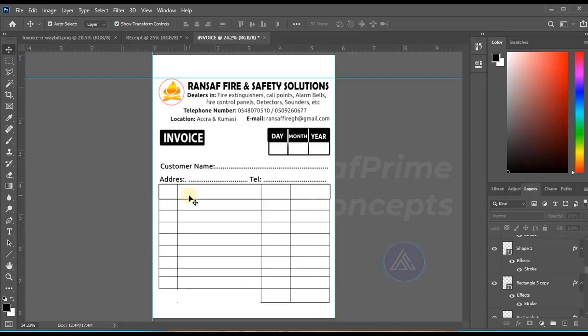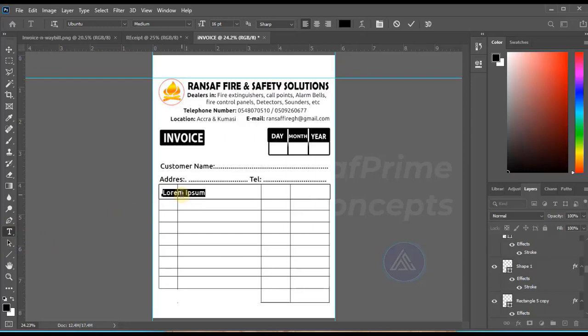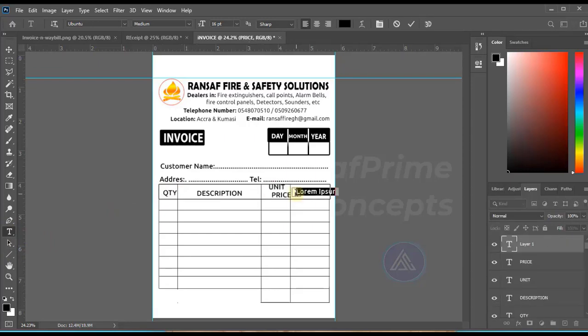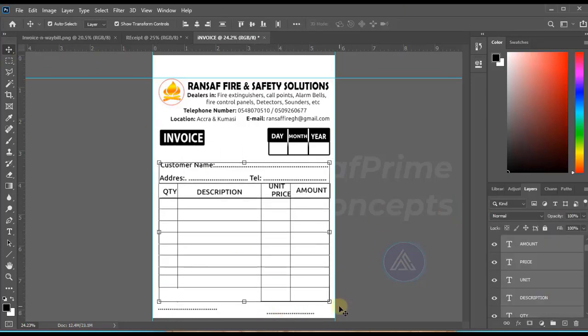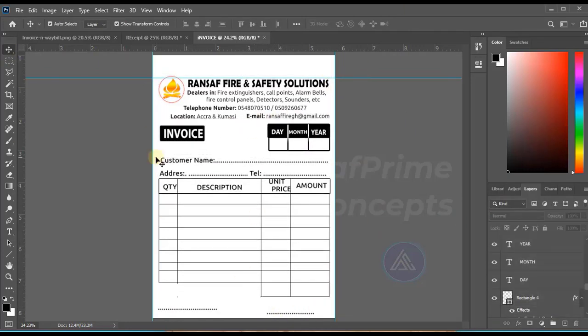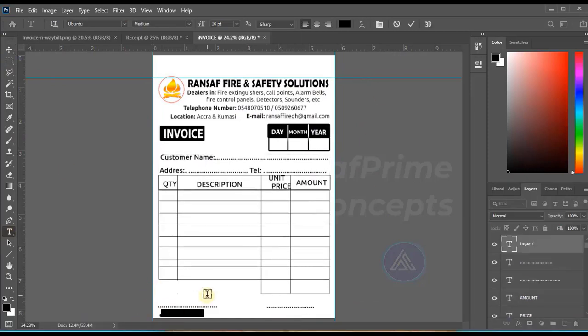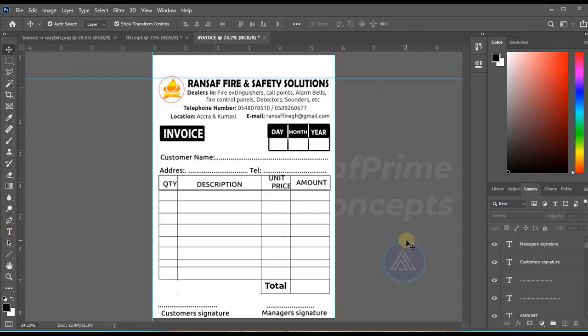Now let's move on. The description, let me put in the description quickly. So quantity, then the description, unit price, then the amount. Now let's come to the down part here where we have signature. Our invoice is now ready.